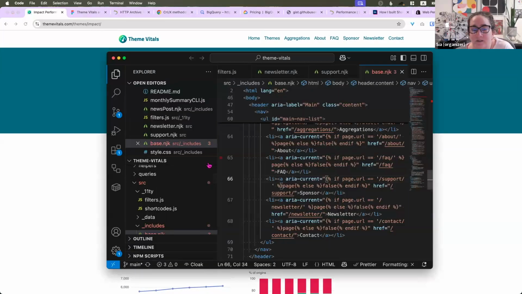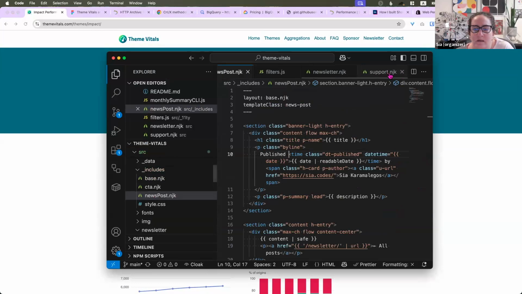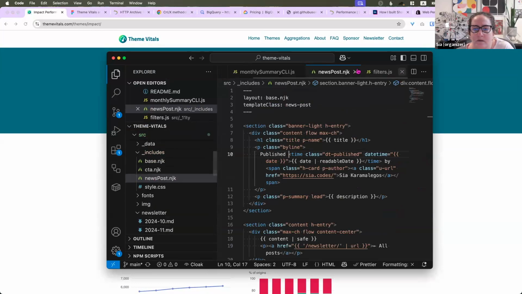Actually, I have it open. I'll just show you really quick what it kind of looks like. Oh gosh, I should have opened the actual page. Dial, support, newsletter, monthly summary. No.